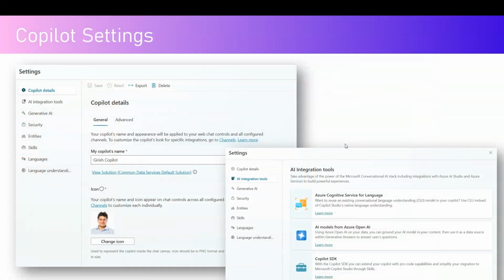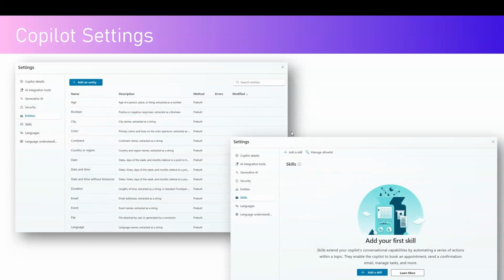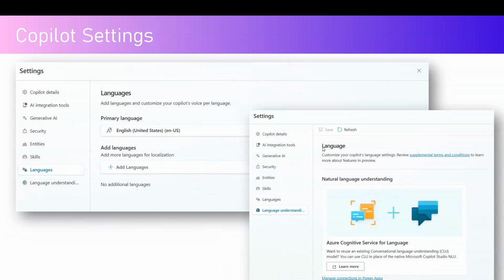Now from a Copilot settings perspective, here you can connect to various AI integration tools: Azure Cognitive Service for language, AI models, Copilot SDK. You can turn on the generative AI. You can turn on the settings for sharing, authentication, web channel security. You can configure entities, you can configure skills, and you can also configure natural language understanding. Copilot comes in various languages, so there's quite a set of languages available out of the box. However, in the new feature, you will see a lot of desired languages requested by the community.